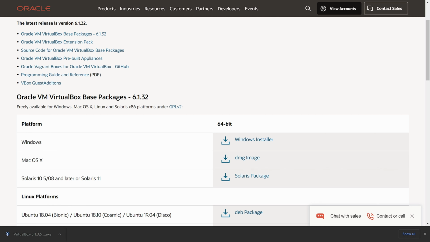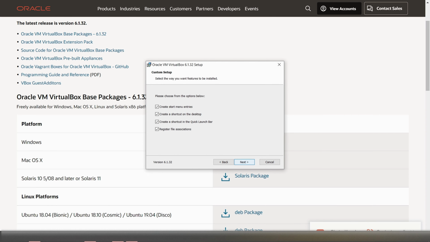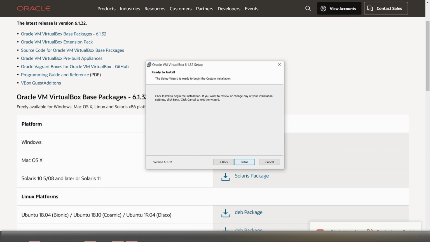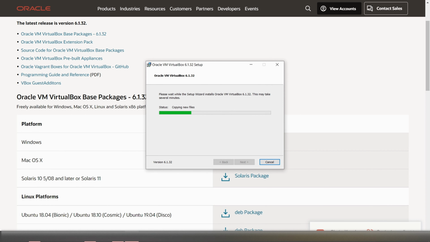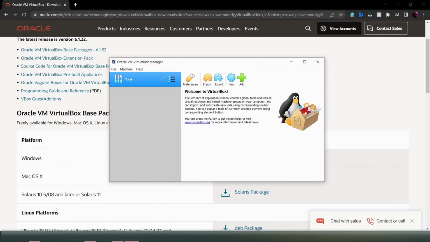Now click on the installer. Then next and install. Our VirtualBox is now installed and ready to use.